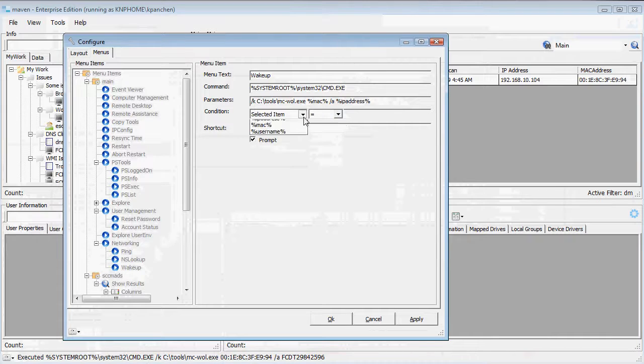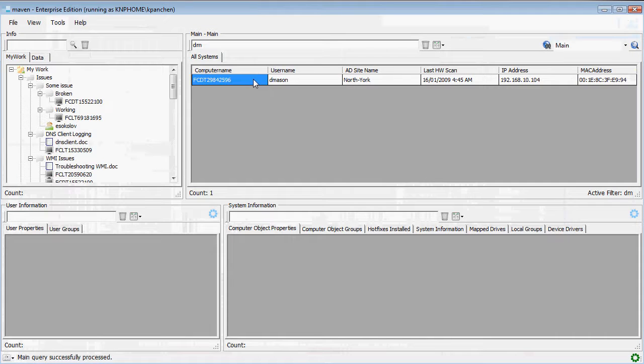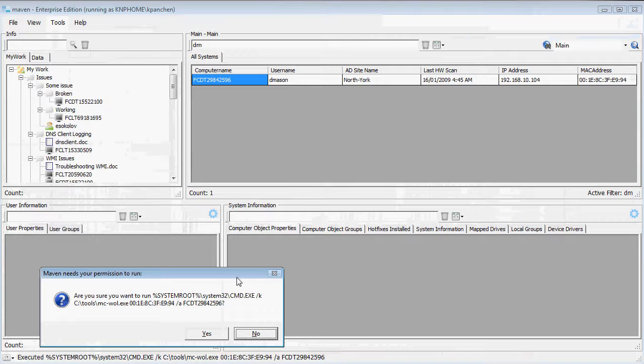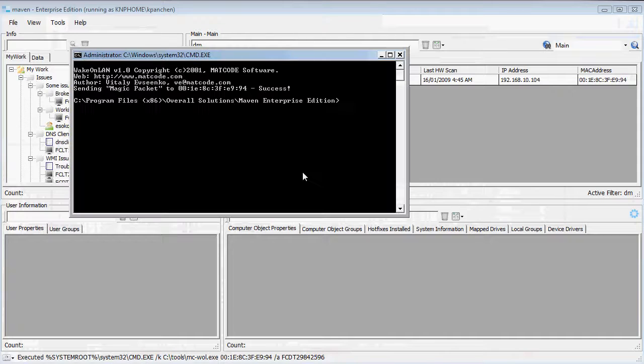You can also create a shortcut. So if you wanted to create a Control W key for this specific wake up command, we can do that. So we'll press OK. So now when I click on this machine and press Control W, you can see it's actually going to prompt us to run our command, and we're going to press yes, and we've just actually launched this command through a keyboard shortcut.